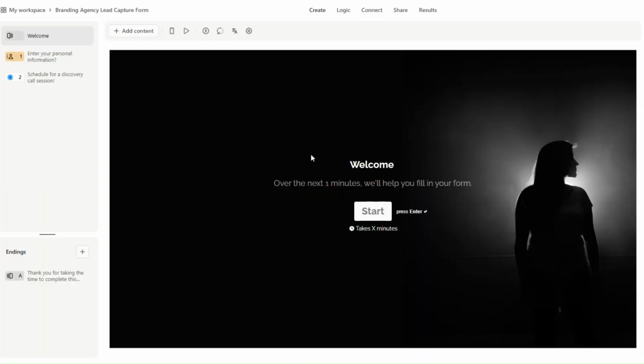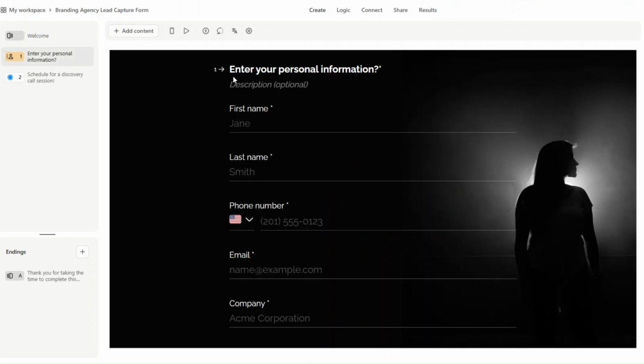On Typeform, I've created a form that I've renamed to Branding Agency Lead Capture Form. On this form, we are asking our leads to enter their personal information. We're asking for their first name, last name, phone number, email, and their company name.